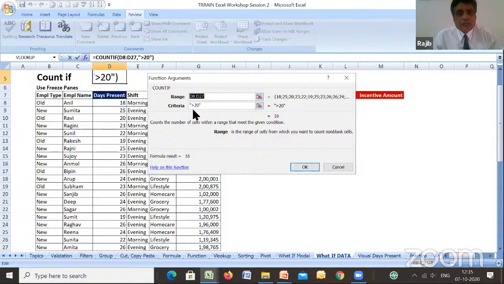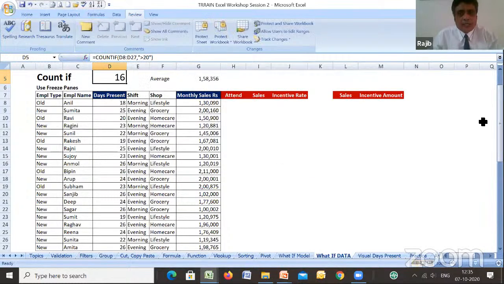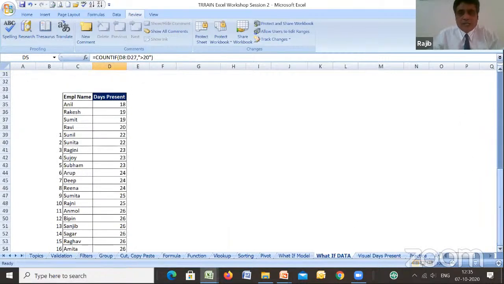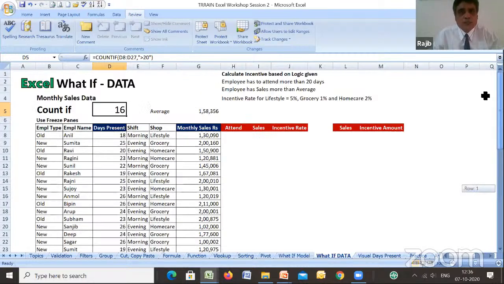I want to say which people are greater than 20. When I look at this, greater than 20, I get that 16 people are greater than 20. Then when I check, this is the whole list of people I have sorted out, and I see that 16 people actually attended the shop more than 20 days. This is the utility of COUNTIF, which was done yesterday. Now coming to the Excel what if data. Here again I was saying that you have to have questions.